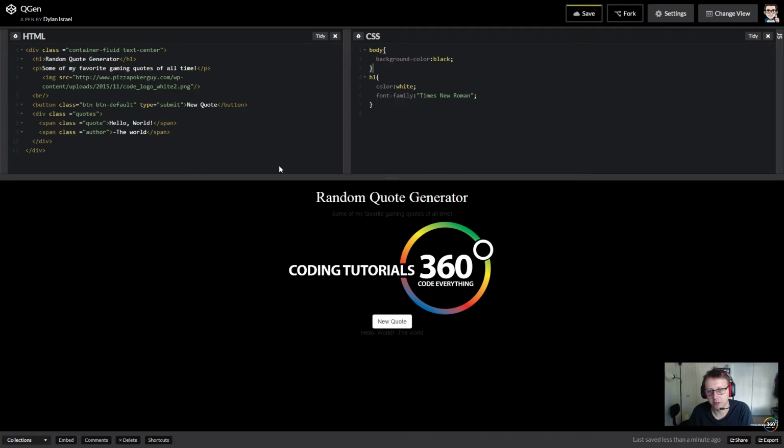So our body's kind of there. Then we did our heading. Now let's adjust for the paragraph. So in the paragraph, I wanted to give it a color of white as well. And then I wanted to give it a font family of Times New Roman. And I also wanted to give it a font-style of italic. I really want it to kind of look like it's being whispered. And it was a little too small for my taste, so we increased the size to 20 pixels.